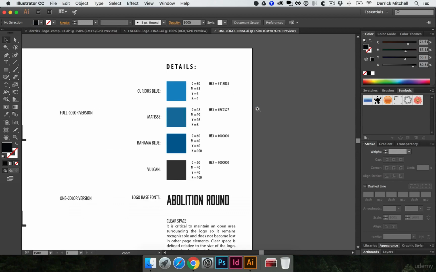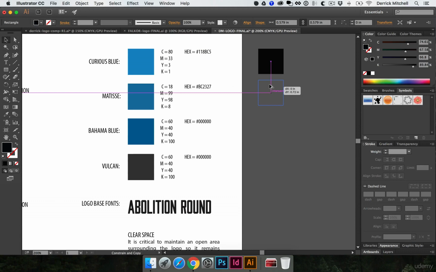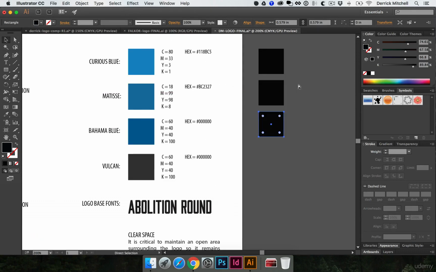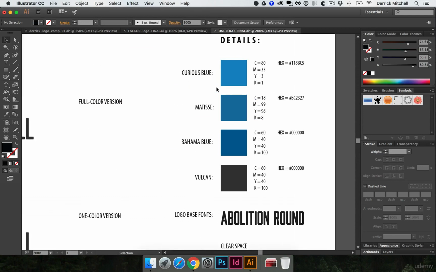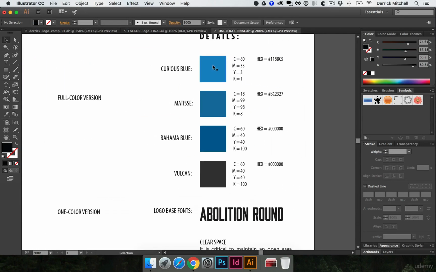So what I did is I created these little thumbnails over here, and all those are rectangles. If I hit the letter M for the marquee tool, hold down Shift, click and drag, I get a square. Hit the letter V to get my move tool, hold down the Alt key, click and drag. And then once I get one, I just hit Command D to copy that a couple times. So that's how I get those rectangles. And then what I do is I sample the colors from the logo using the eyedropper tool. So now I've got my colors set up here.